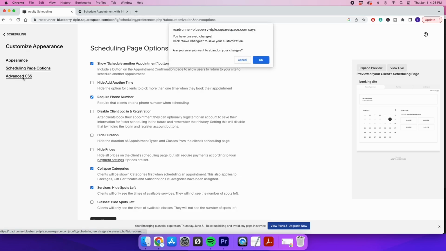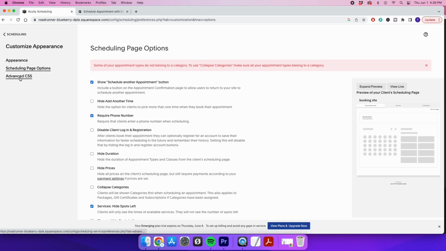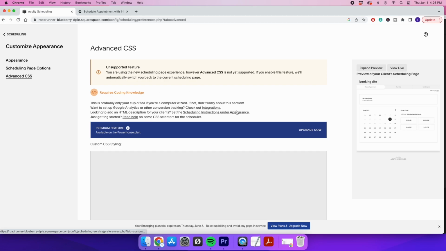And this is advanced things that you can do. Oh, don't forget to save, guys. I always forget to save. And then the advanced CSS, this is more for people that are more advanced, just have more knowledge about stuff like that. I don't know anything about that, so I'm gonna skip that.